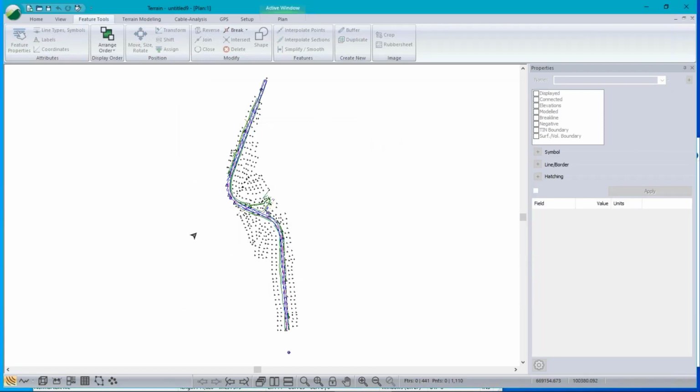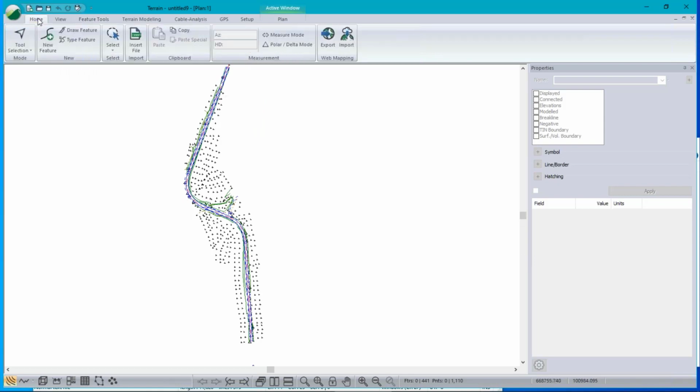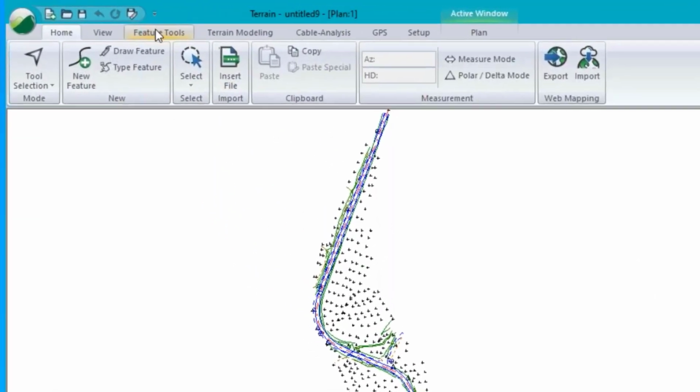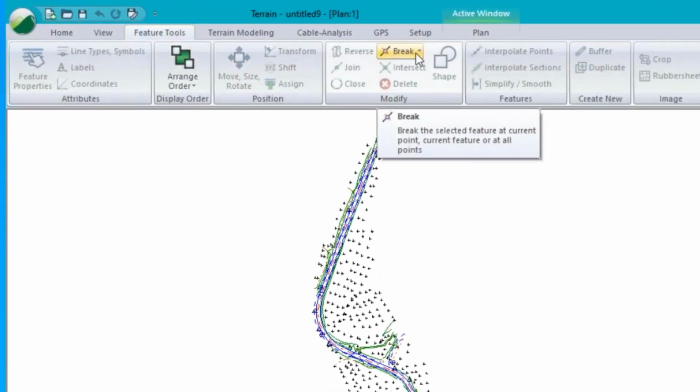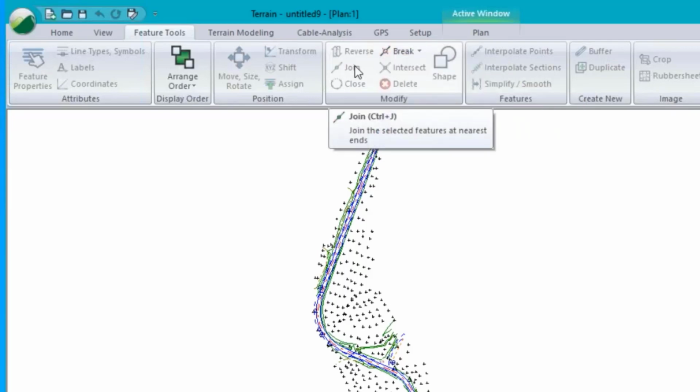So here's my data set. Looks great, but the surveyor went out twice. So I can add more data using insert. Notice when I'm in the ribbon that everything has a little drop down, help text, and often there's a speed key, this one, Control J.